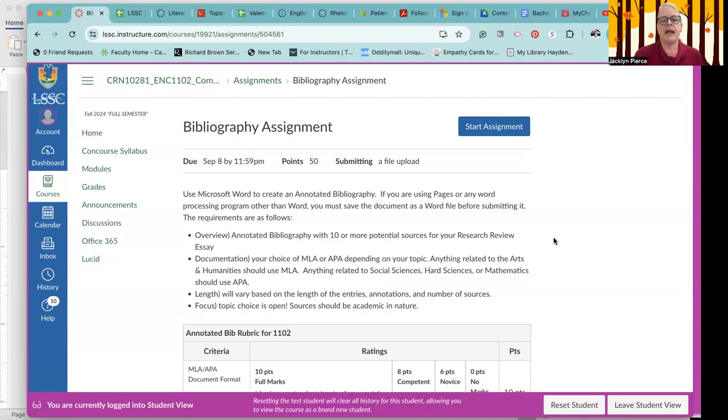And you're going to create an annotated bibliography with 10 or more potential sources for your research review essay. Now, you have the choice whether to use MLA or APA, depending on your topic. Anything related to the arts and humanities should use MLA. Anything related to social sciences, hard sciences, or math should use APA. Your length, of course, is going to completely depend on the lengths of the entries, the annotations, the number of sources, but your topic choice is pretty open.